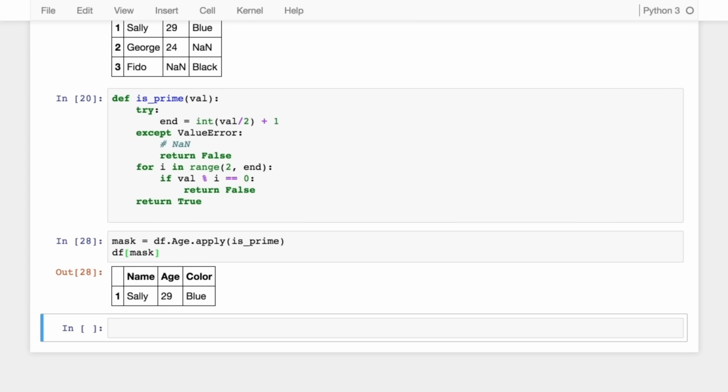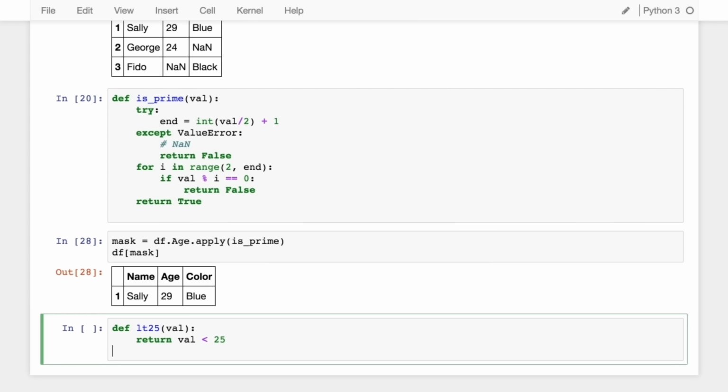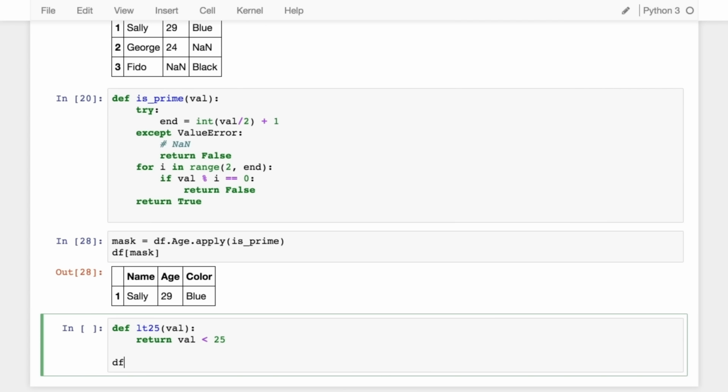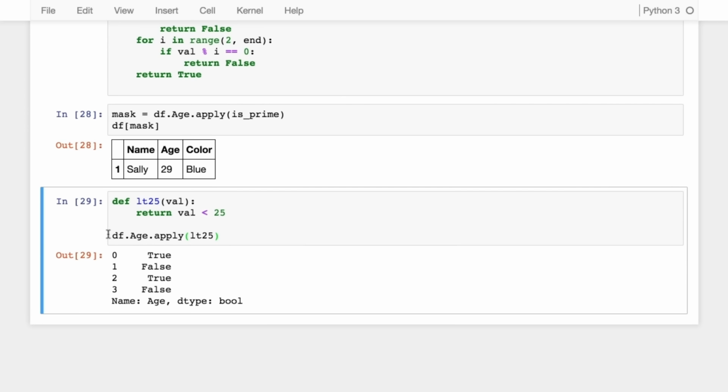I can make these functions do whatever I want. Here would be a very simple one. Here would be a predicate function that a value is less than 25. Return val less than 25. And I can try that out. I can say df.age.apply, lt25 gives me the same Boolean array, and I'll inline that as a filter.